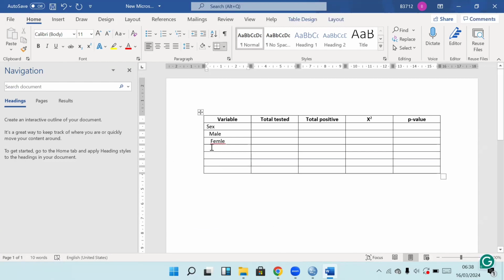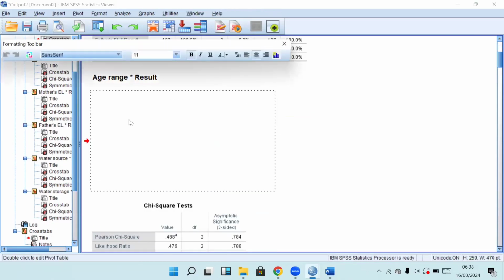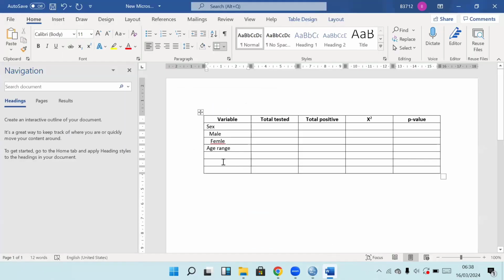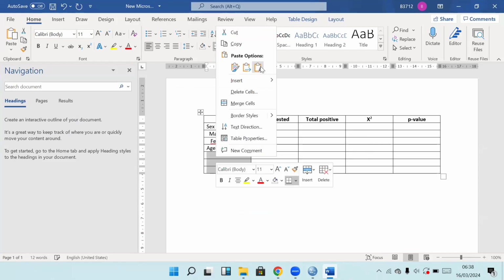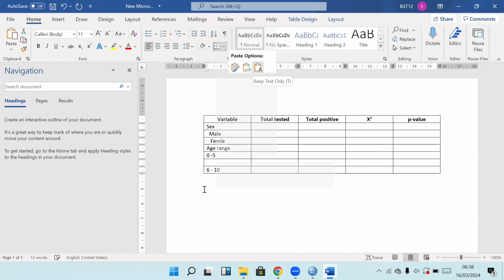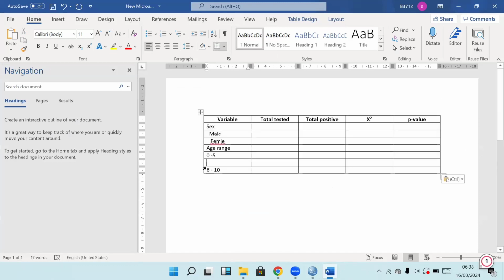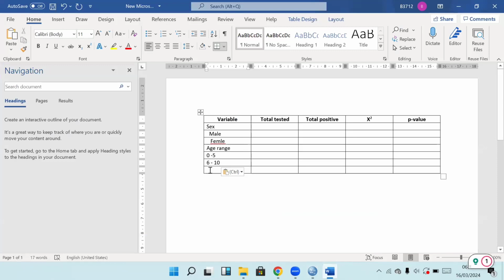So the next variable is age range. Then we can just go to SPSS and copy the age range and paste. So there are three. I'll just highlight 3 rows, right click and choose keep text only, that's the one I'll choose. Okay, where is the third one? It shows that in SPSS the gaps are one space, two in Word. I'll just type the third one, 11 to 15.